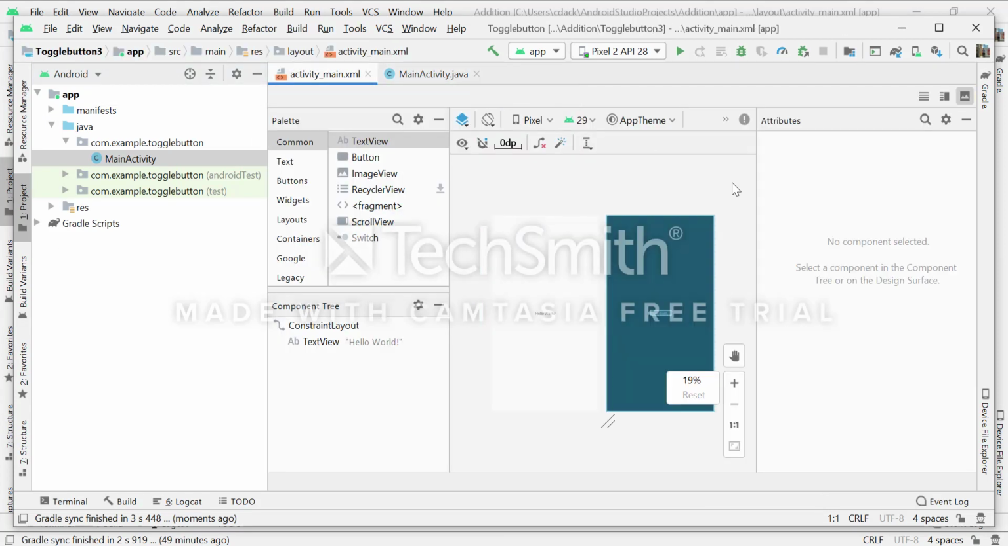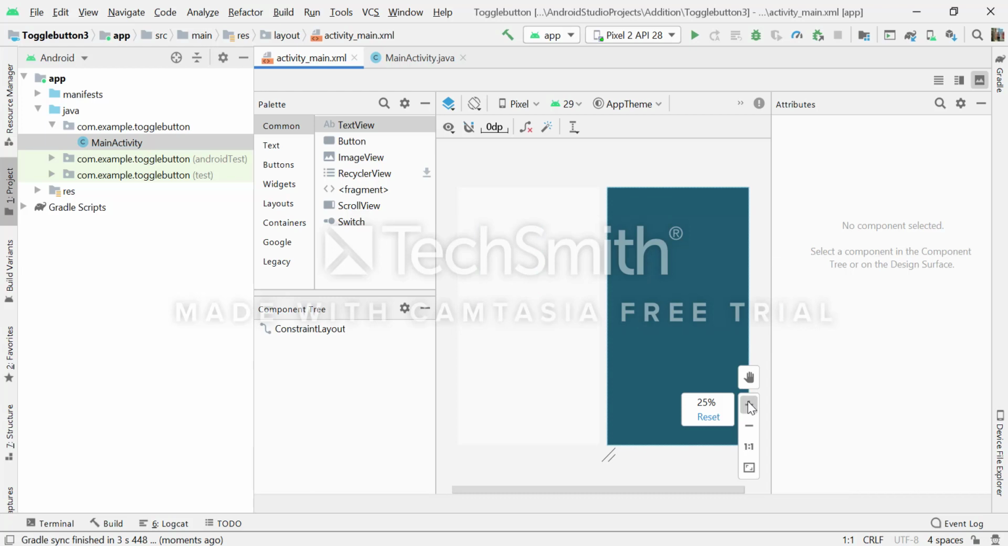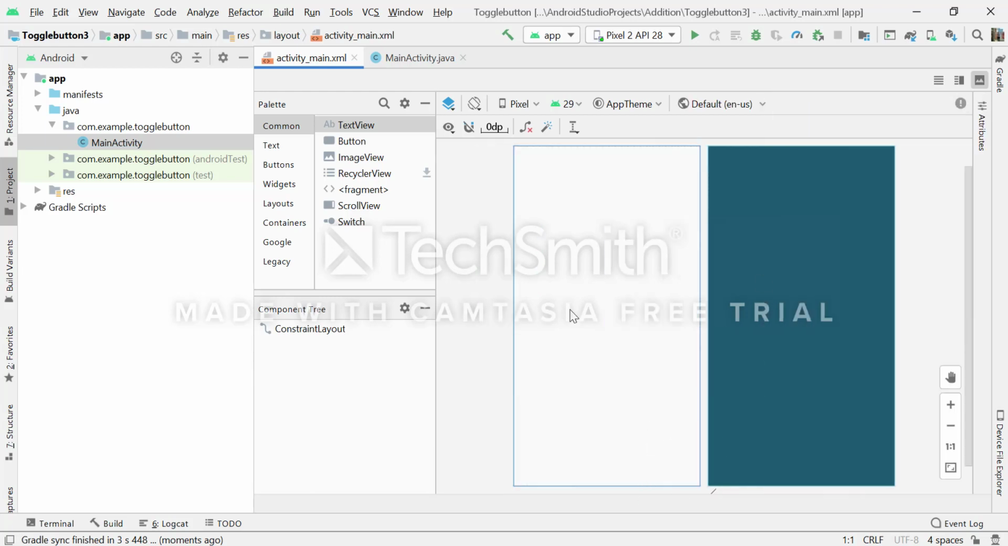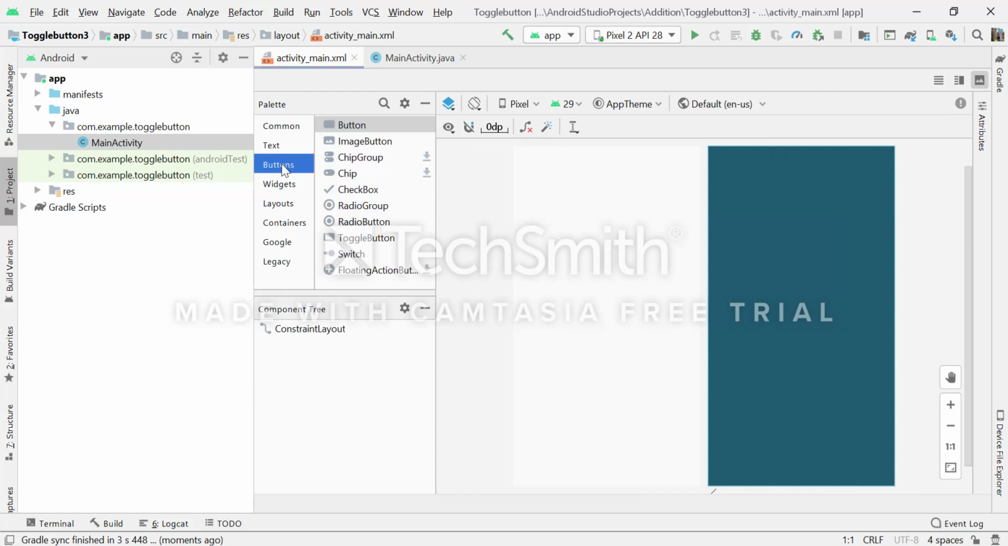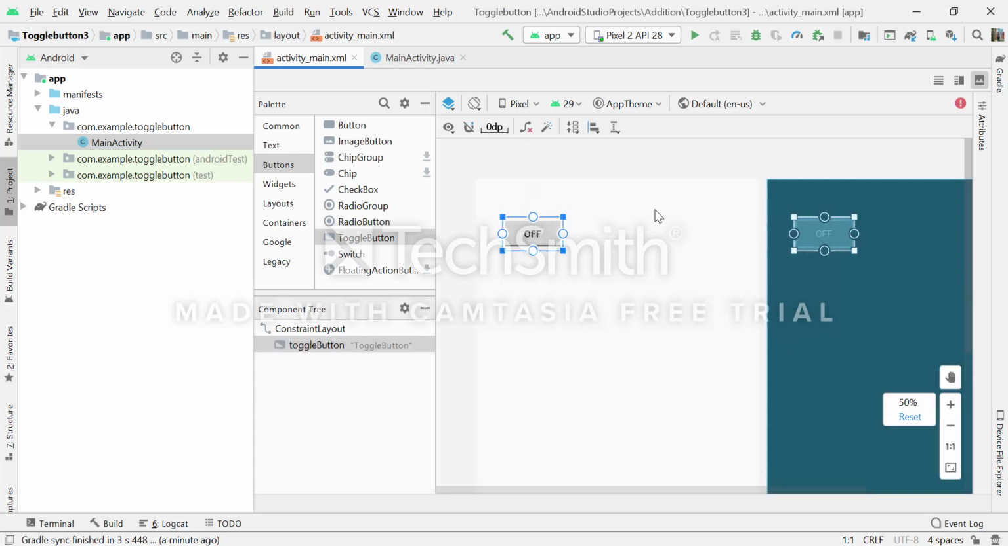Then click on the activity_main.xml file. I will simply zoom this. Click on Buttons. Here you will find the Toggle Button UI widget. I will simply drag and drop this toggle button UI widget to my XML file. Then I am supposed to fix its position.